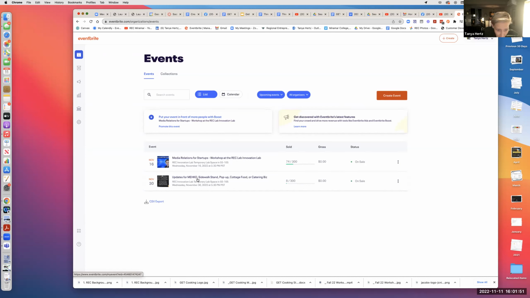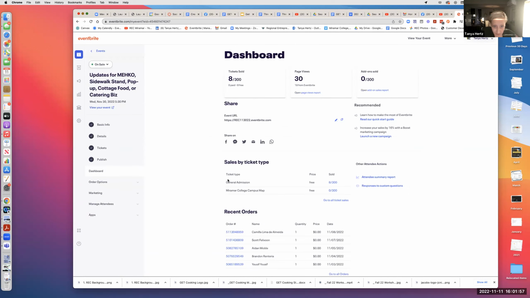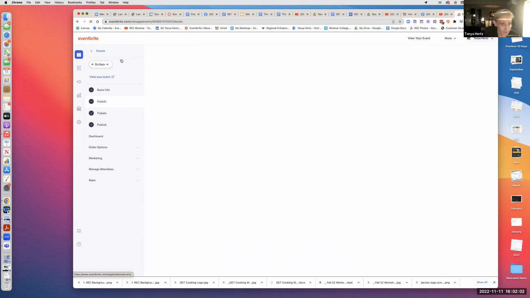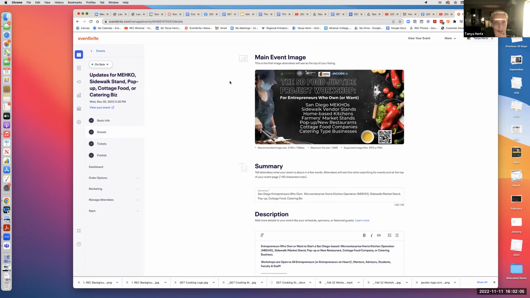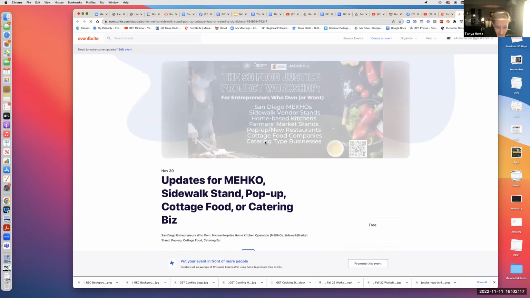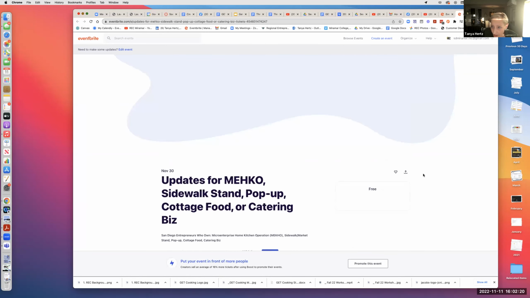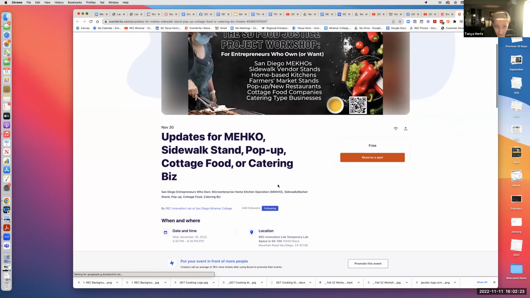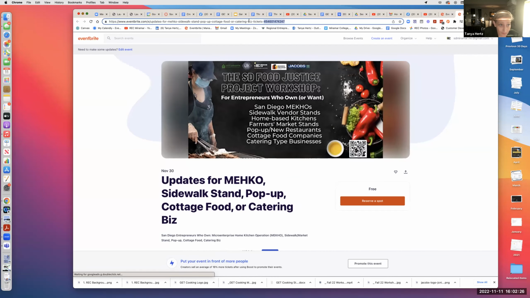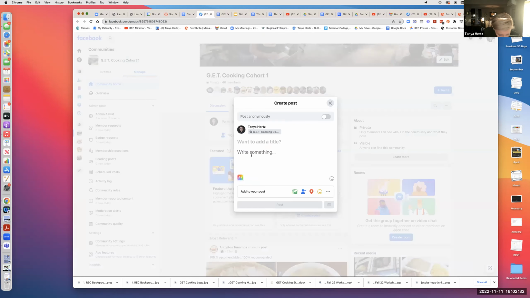We'll do this one. So we have a networking event coming up on November 30th, where somebody is going to be coming from the Department of Health, and they're going to be talking about MEHKO laws, sidewalk vendors, et cetera. If I wanted to create a post about this, I would get the link for this one right here, copy that, and then I'd go in here, right?